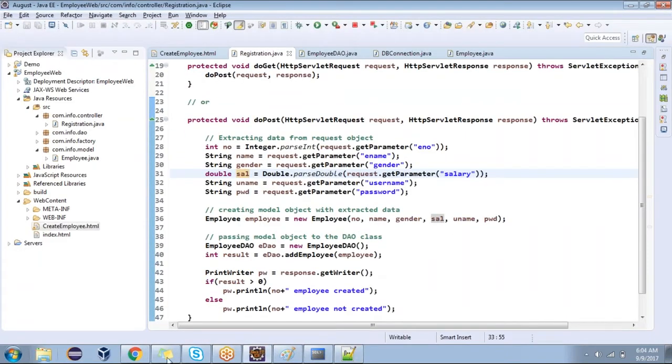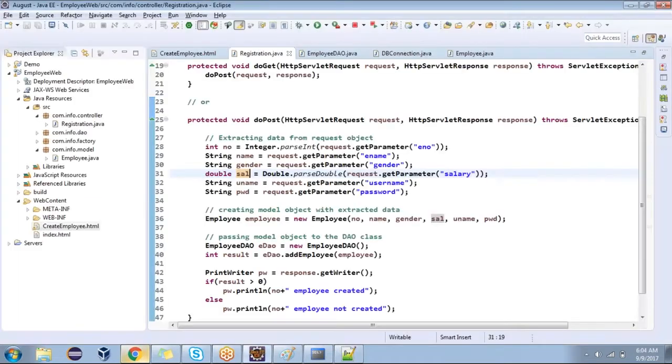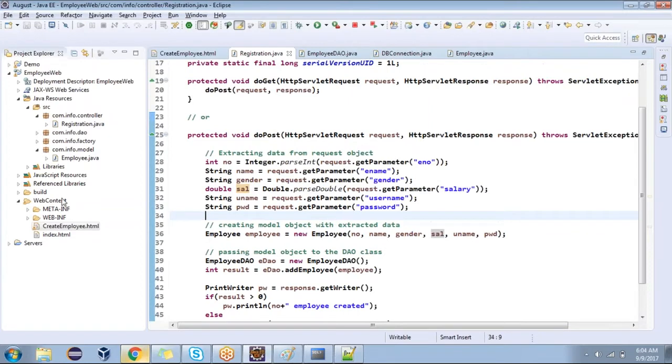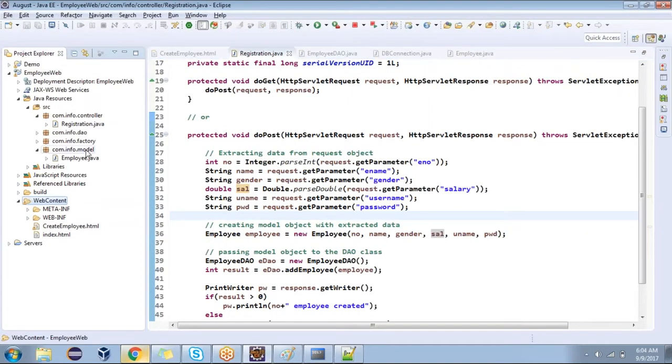Now, once you register, you're coming to the 1004 employee created. But my intention is, once you register, I want to go to the login page. You guys are with me? Once I registered, I want to go to the login page.